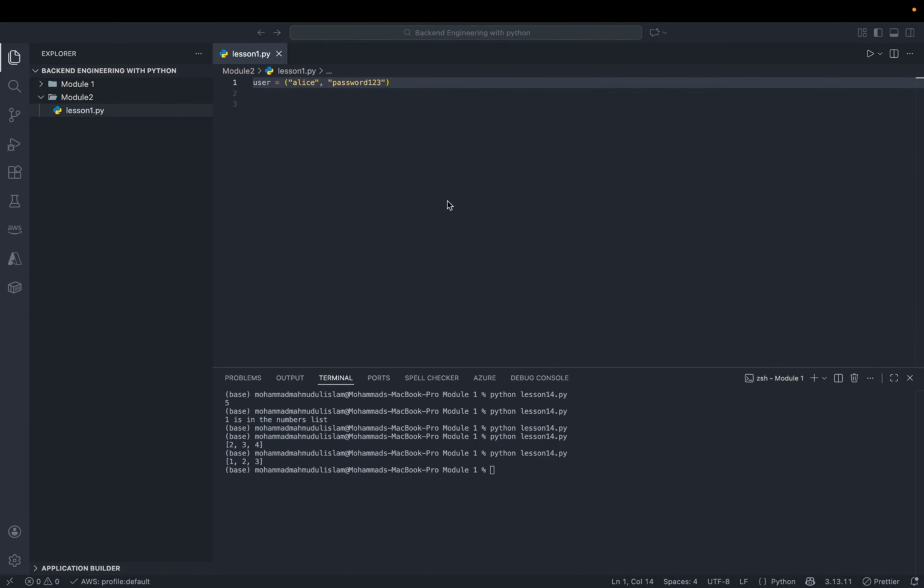Now let's compare tuple versus list. So list uses square brackets and is mutable. That means a list can be changed. We can modify the list items or list values. But tuples use parentheses and are immutable. That means we can't change the values. Let me explain this with a concrete example.